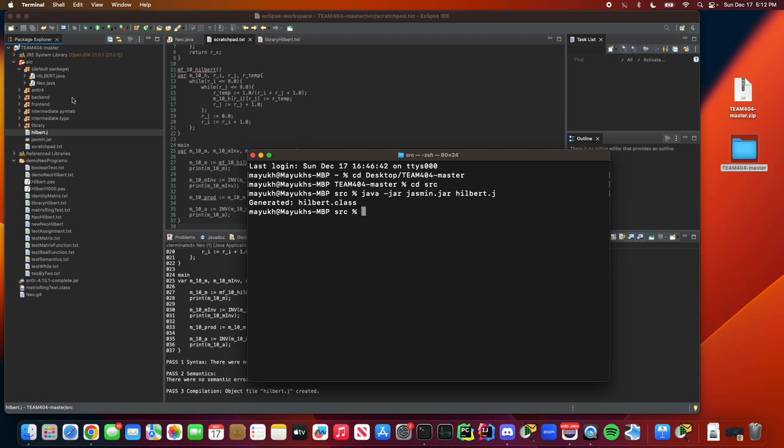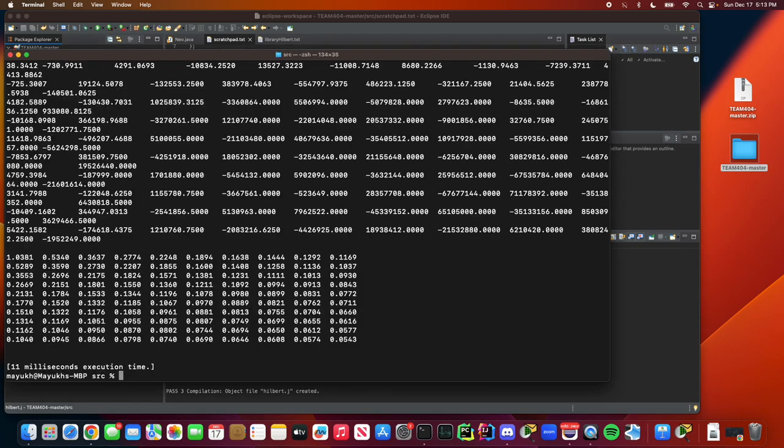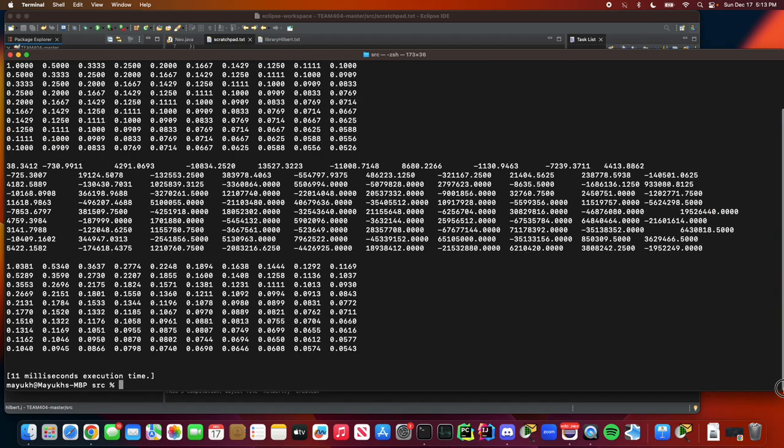It probably does not show up on the Eclipse side because Eclipse does not like to show class files, or possibly I have to refresh the project explorer directory, I don't know. But you can now do java with the name of the class that you're about to run, so java Hilbert, and then you'll get some output for that program. Let's go ahead and enter. And yeah, this is the Hilbert program running on our library functions right now.